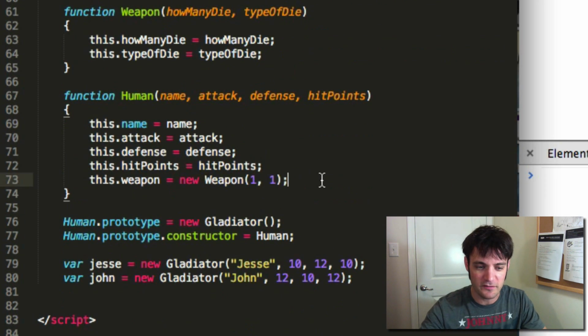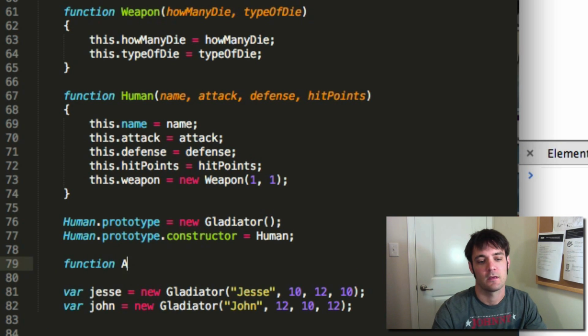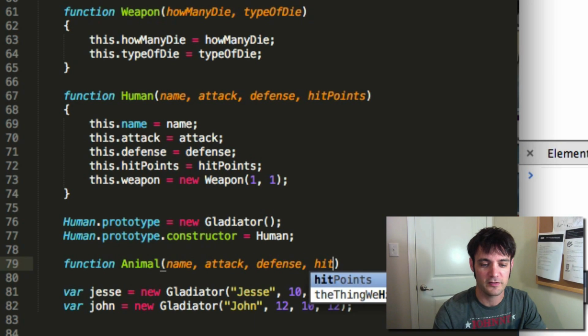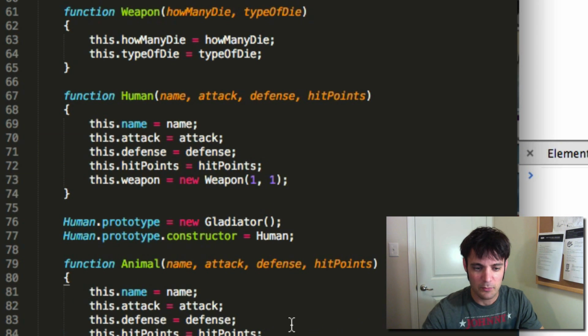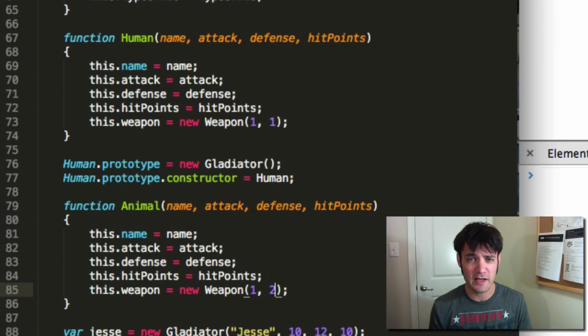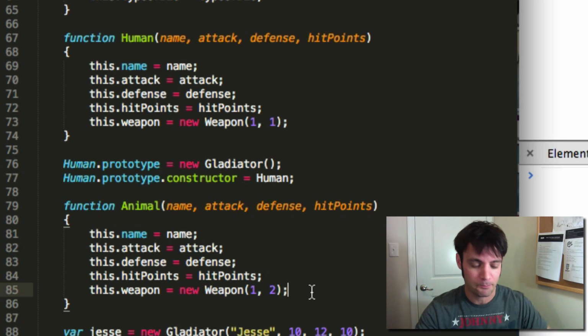The difference is that humans default to a fork, and animals, let's make an animal right now. An animal: name, attack, defense, hit points. Copy the same internals. An animal will have some form of bite. So let's just say a bite automatically does 2 points of damage. Most animals have teeth. Most animals thrown into a gladiator pit are probably going to have some ferocious type of bite, which is a little more effective than stabbing somebody with a fork. Okay? So we can say 2 points of possible damage, anywhere from 1 to 2.